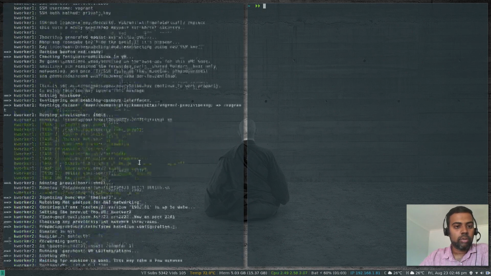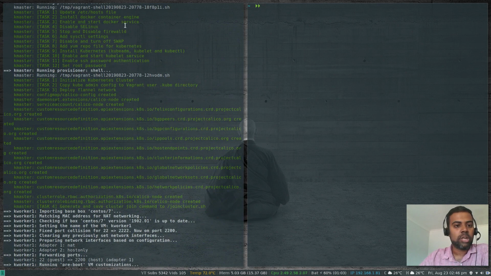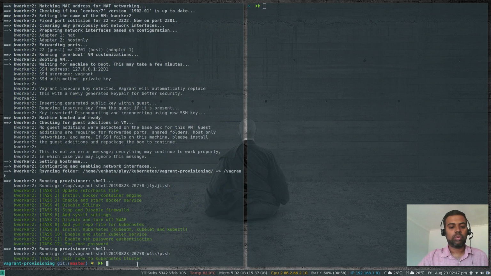If we go back and look at the kmaster provisioning, that's our master node, and kubeadm initialization has done all the Calico stuff for us. Kworker1 and Kworker2, everything is working okay. So now the next thing is to copy the kube config file from one of the nodes. I'm going to choose the master node and copy the kube config file to my local machine so that I can interact with the cluster right from my local workstation.